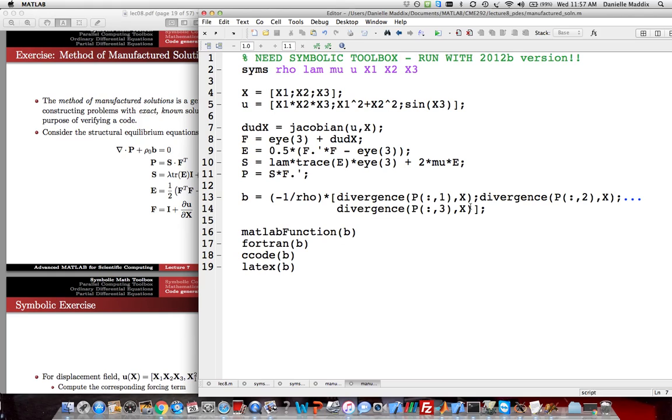Now B is in R3, so we know that for B1, it's going to be taking the divergence of the first column of P with respect to X. B2 is going to be given by the divergence of the second column of P with respect to X. So this is the argument where we pass in with what variable we are taking this divergence operation. Then we can generate the MATLAB code by just calling MATLAB function, Fortran code, C code, as well as LaTeX.